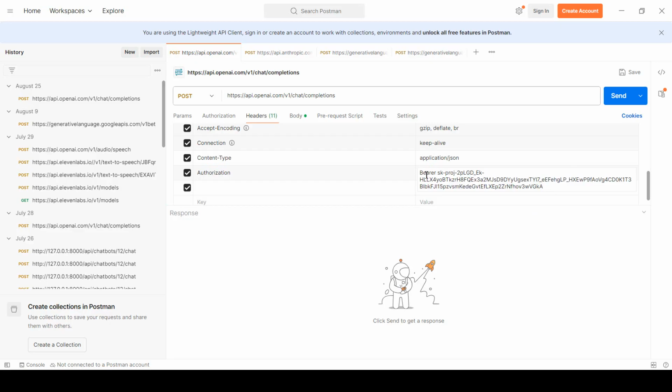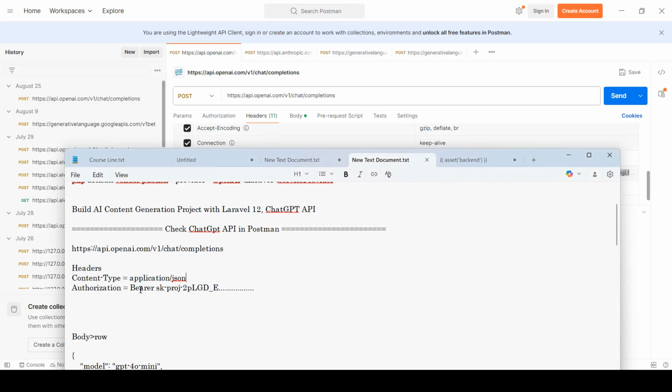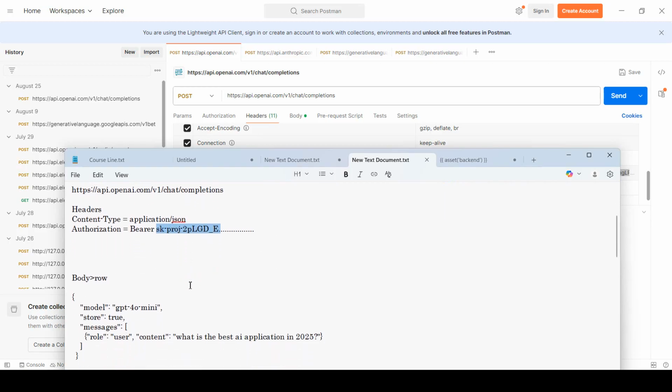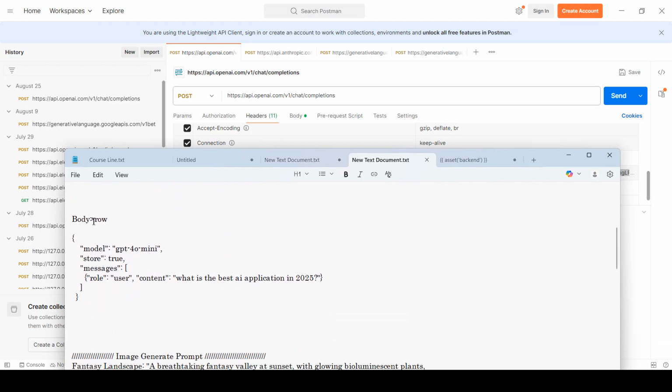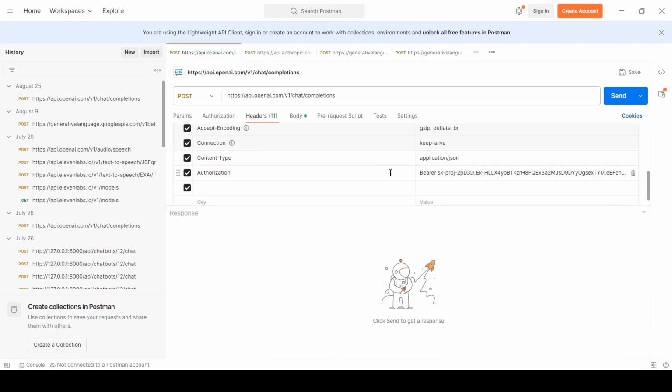So that will be Bearer, and this type of API key will be generated from the ChatGPT API. Here I have written content type as application/json, authorization as Bearer, and then your API key, which is your paid API key. I hope you already understand how to create it. You have to add it here. Make sure you update both of these and the API key, and then you have to go to the body.